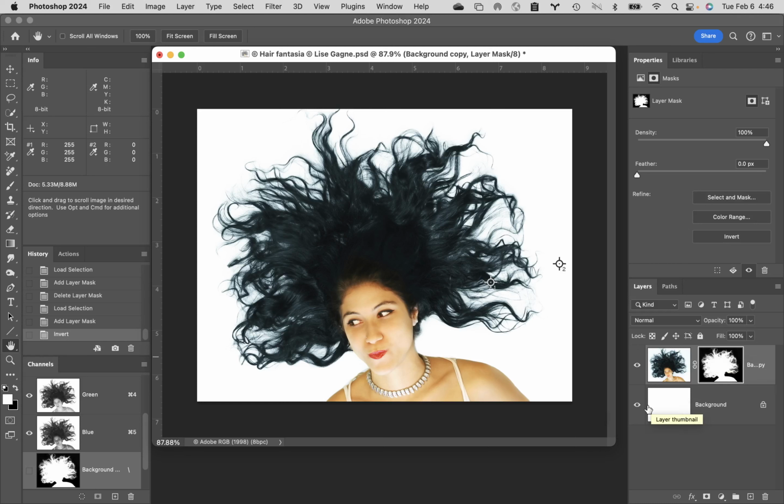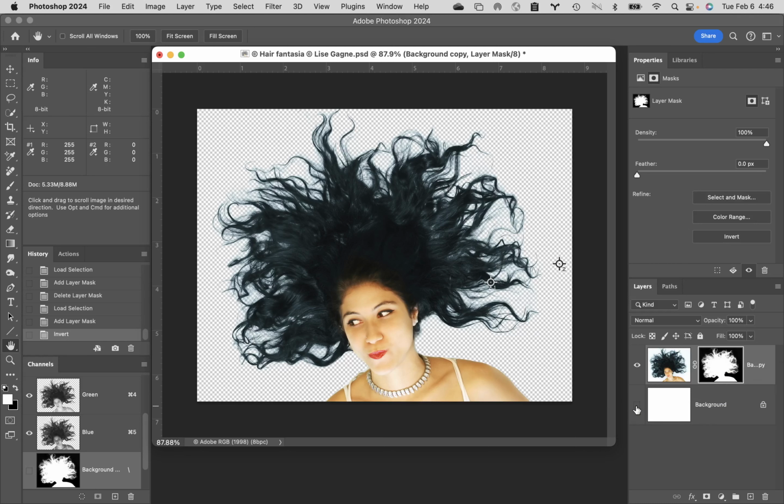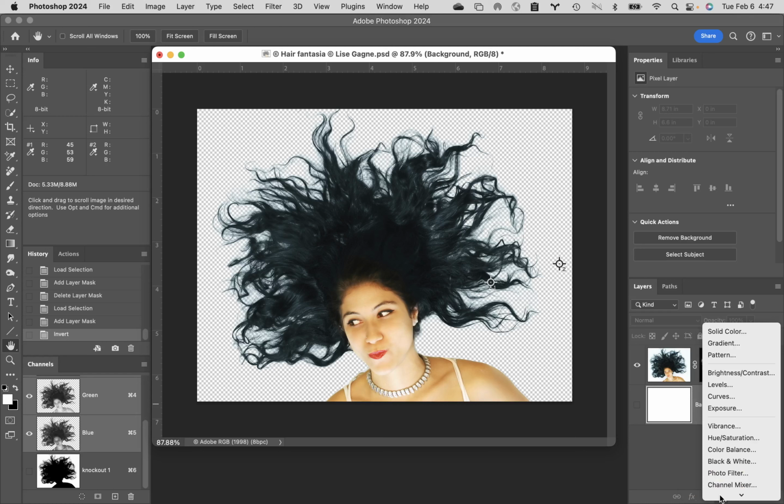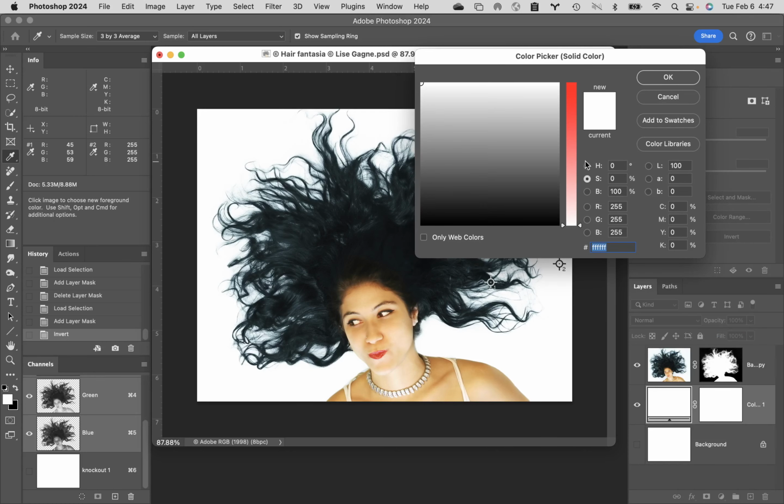And now if you turn off the background layer, you can see it's this figure on a transparent background. But that doesn't do me any good at all. I want to see this. I want something out of this. So click on your background layer right now. We are going to add a solid color. To add solid color, look at the icon at the very bottom of your layers palette that's a circle, half black, half white. Click on it and come up and say solid color. And then the solid color that I want to add on here is going to be cyan.